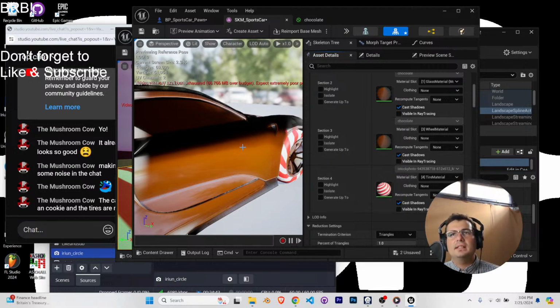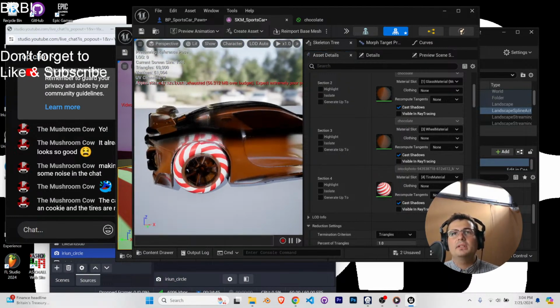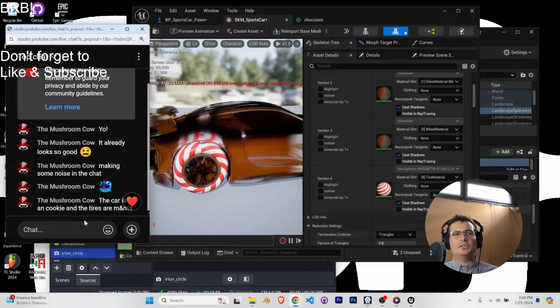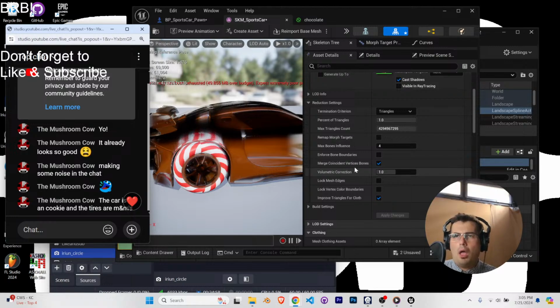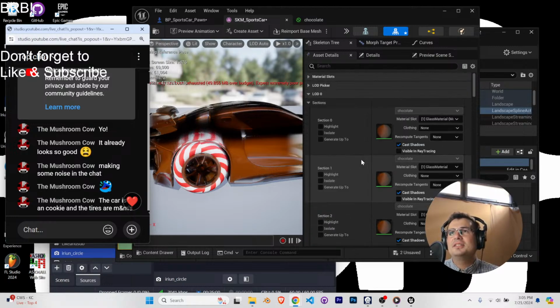Well, the tires I like the candy cane tires, to be honest. Oh, sorry, Mushroom, what's up? The car is a cookie. I might try a cookie. The thing about it is I can just change the material whenever I want.